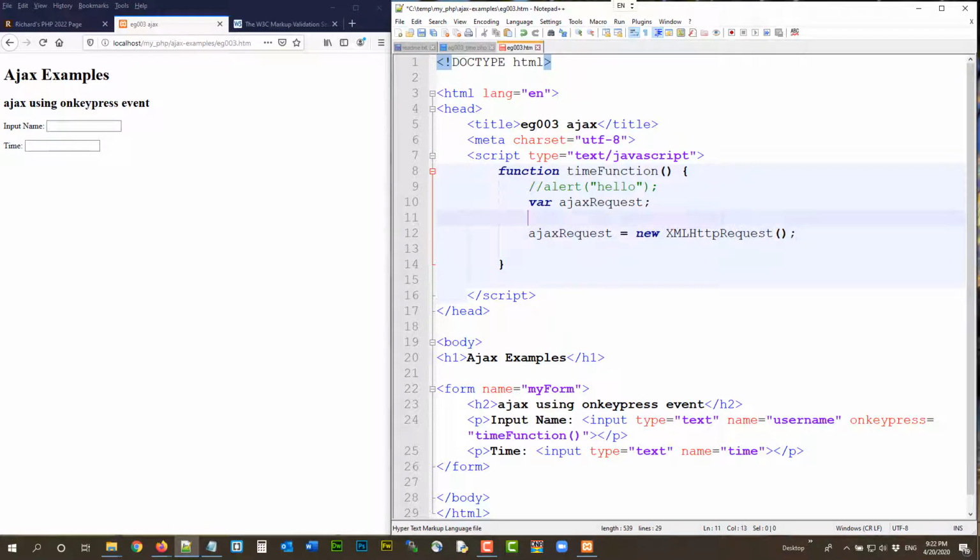Okay, so be very careful here, because it's case sensitive. So ajax request equal to new XML uppercase, H uppercase request. Okay, so we created that.